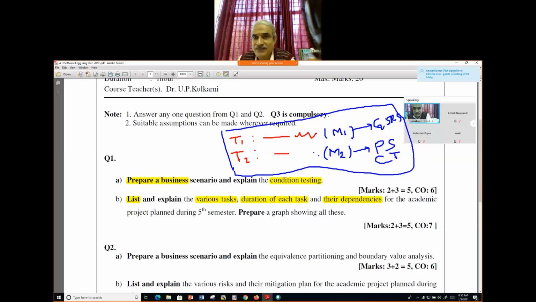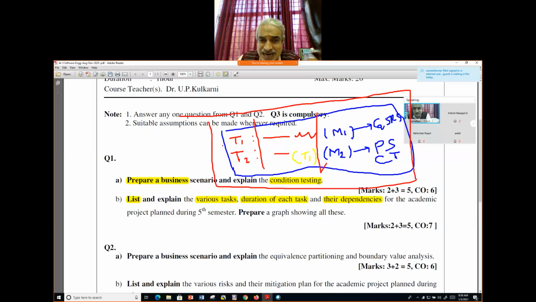List it. Once the list is done, you can write somewhere if there are any dependencies, for example T2 is dependent on T1. You can write it in the description only, or you can write it in the form of a table, no issues.